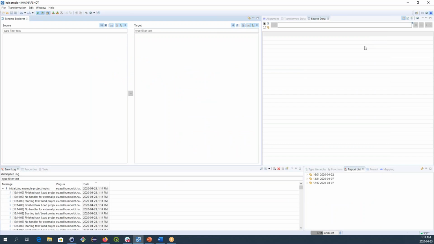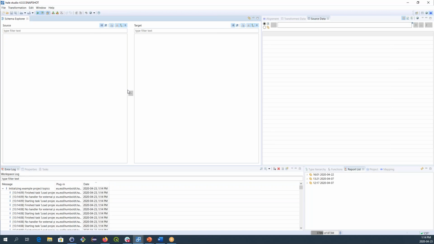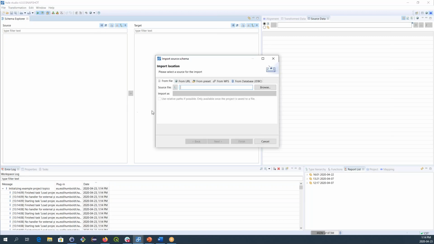It's really helpful. Okay, so the first thing I'm going to do as I start the mapping is load the source schema into Hale Studio. To do that, I'm going to click on File, and then click on Import Source Schema. Now Hale Studio will automatically read and extract the schema from a shapefile. So I'm going to navigate to my shapefile on disk.